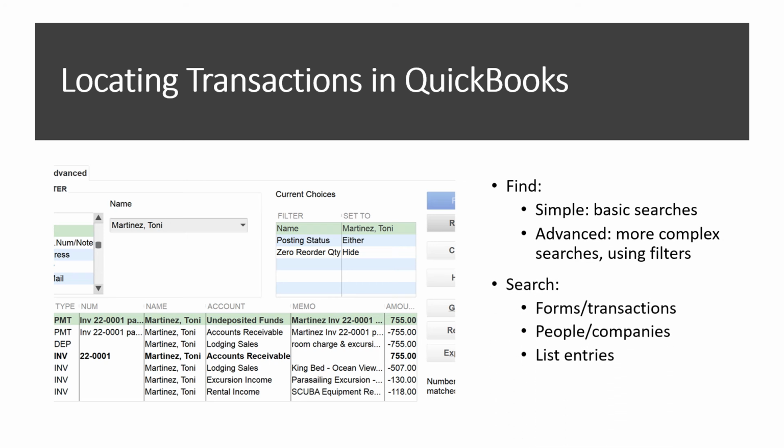The Search feature. Search is more powerful than Find. Accessed above the icon bar or through the menu bar, it allows you to search the entire company file for the following types of information: forms/transactions, invoices, estimates, etc. People and companies, customers, vendors, employees, and other names. List entries, items, tax items, etc. Amounts and dates. Menu commands. QuickBooks opens the menu and highlights the command for you. Specific text within notes, descriptions, memos, and transactions.